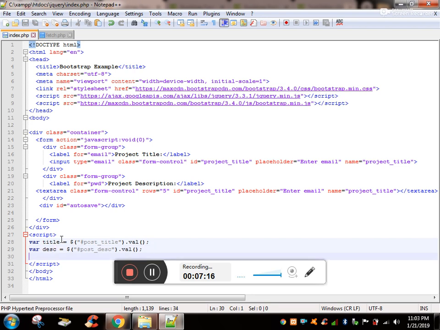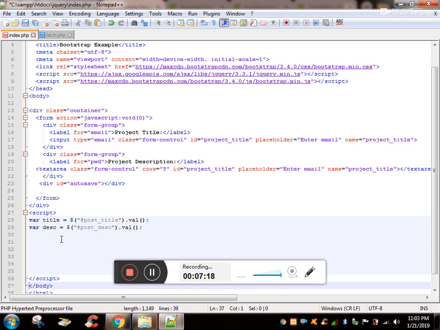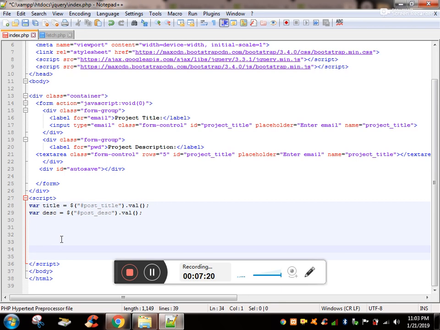Fine. Now I'm going to execute a function. It's going to repeat it. That means I'm going to set an interval in which the function is going to keep on continuously calling with the help of setInterval. It's camel case.